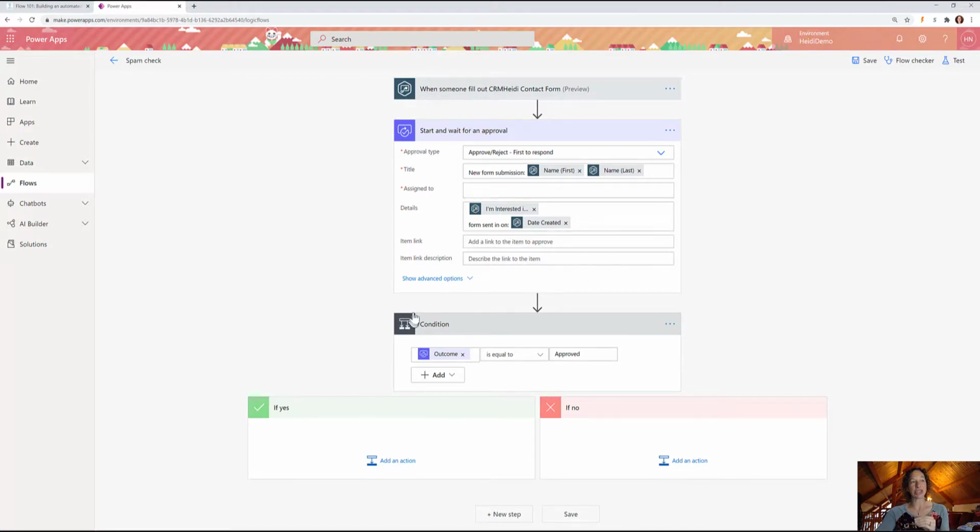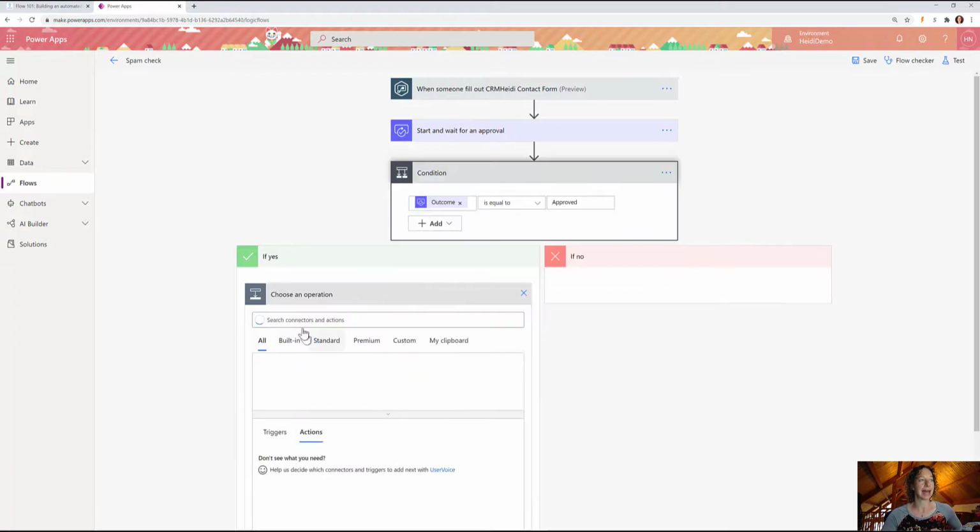I want to add a conditional. So if the outcome is approved, I want to take additional action. If it's not, I want it to stop. You know what? I think I might change the logic a little bit just to have a little fun. So if yes, add action. If no, add action. So if yes, I'm going to click to add action.